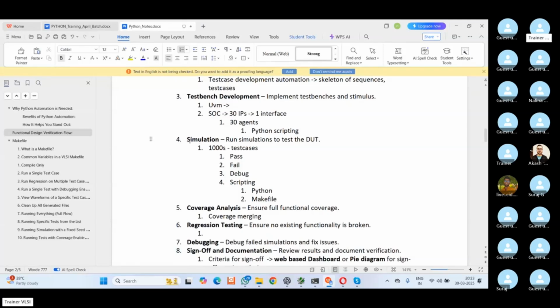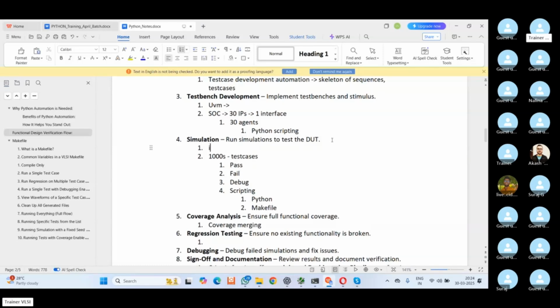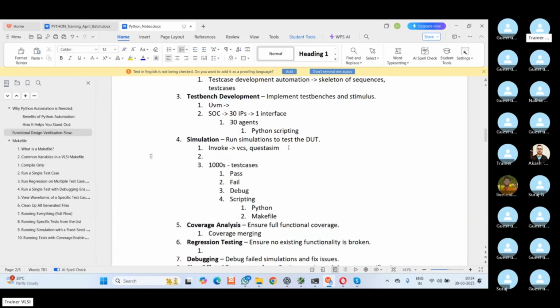Next, in simulation time, we need to do the compilation. We need to invoke the tool, different types of tools like VCS, FastaSim, and based on the tool, we need to adjust the command. We need to customize our script, and we will automate invoking the different EDA tools like VCS, FastaSim, and Xcelium.